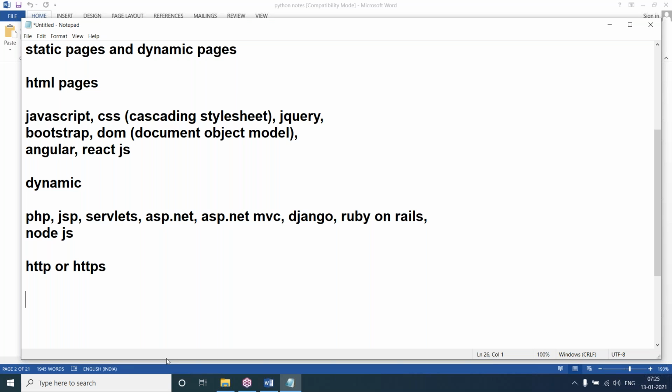Okay, and with the dynamic pages, we can integrate the web pages with database. If I want to connect the web pages with MySQL, Oracle, SQL Server, or else with any database, we can do that.